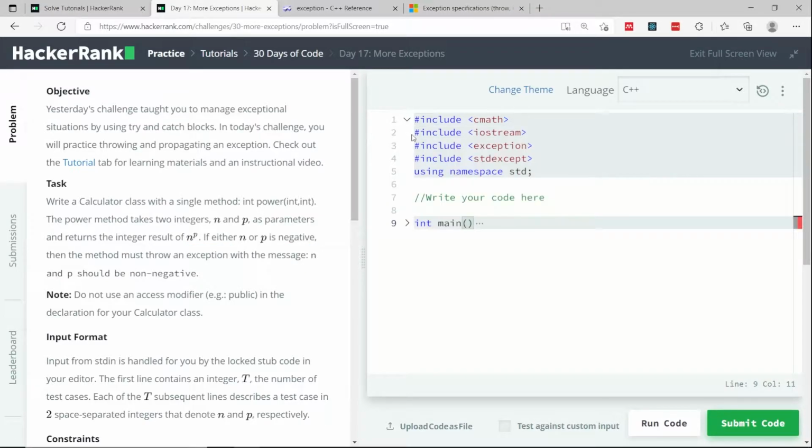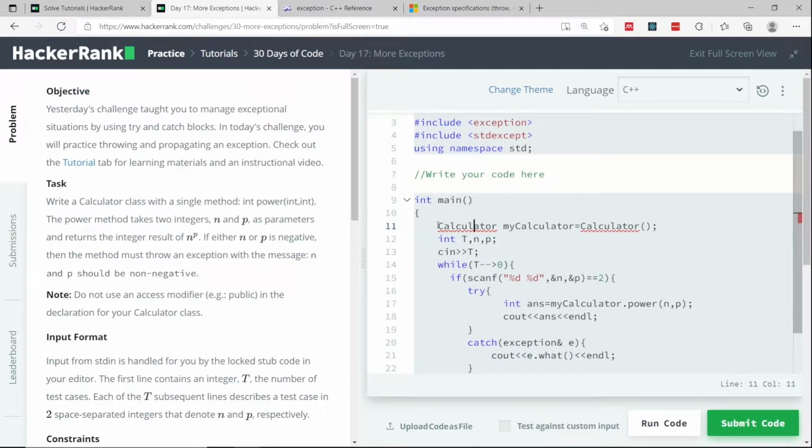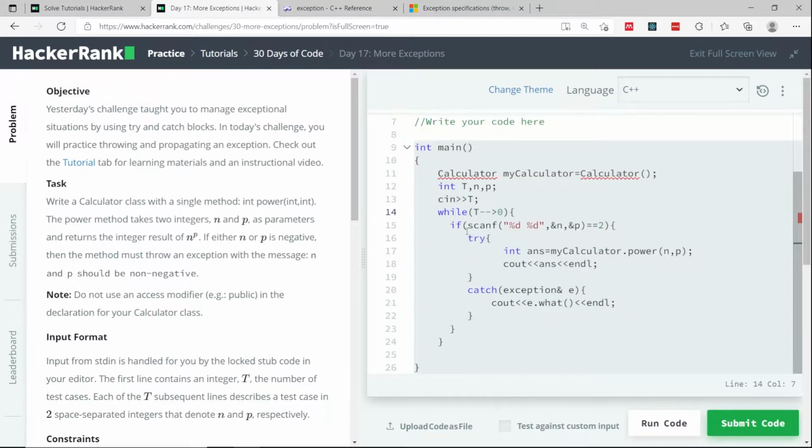If you look at the code given for this challenge, they have the headers here, including the exception header, and then inside of the main function, they are using the calculator class, which we need to define, and this here is an object. They're then getting the number of test cases to run, and then here they're using a while loop to go through all the test cases, and at every iteration, they're checking if they're able to get the two values needed for n and p, then they're going to try and call the power method on our calculator object, pass it n and p as arguments, and then print the answer.